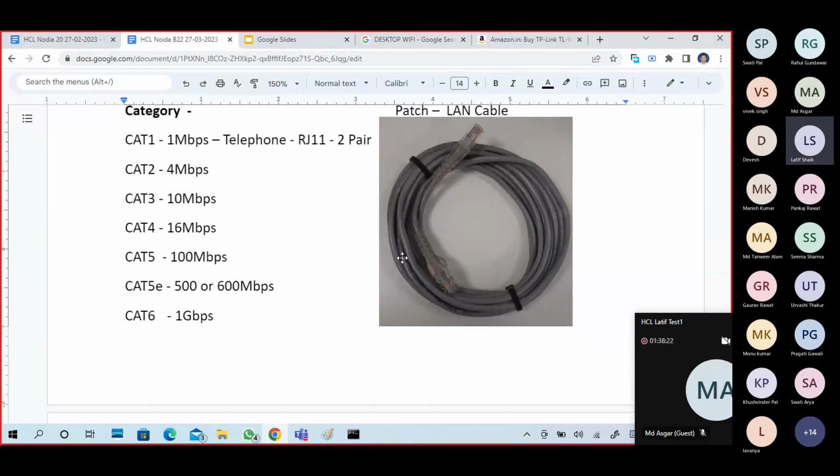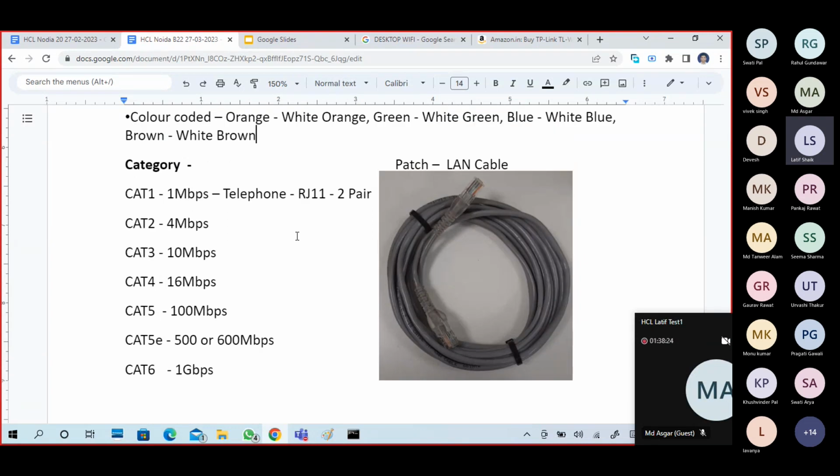So this is our patch cable, or a LAN cable. Say you are working in an organization and suddenly someone asks you, give me that patch cable. Don't react with a different facial expression. Understand that a patch cable is generally our LAN cable. We can call it a LAN cable or a patch cable. These cables have RJ45 sockets at both ends.